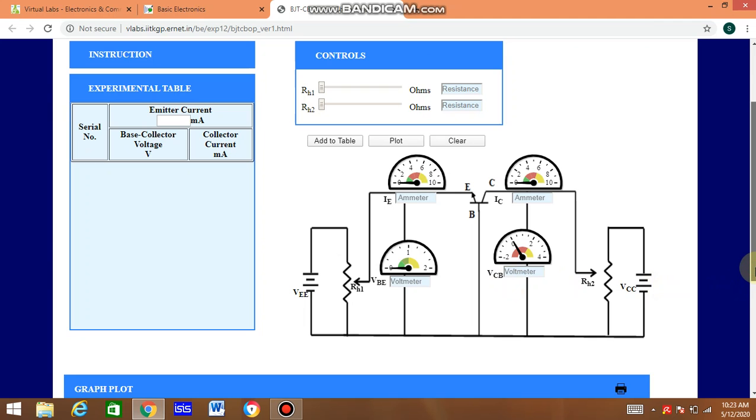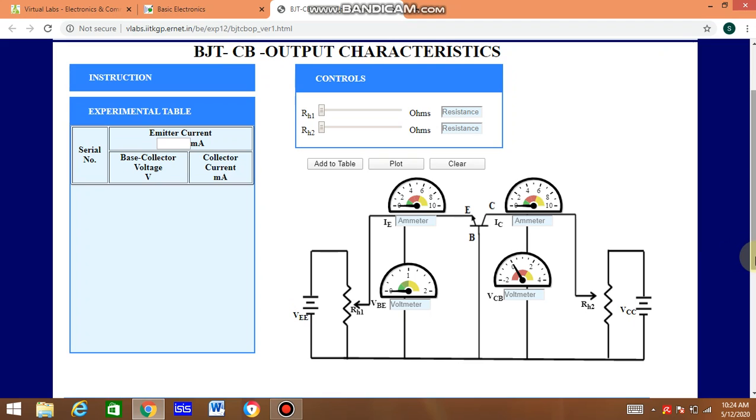Now what we have to do is keep this IE constant throughout the experiment, and vary the output voltage, which is VCB, and note down the corresponding values of collector current IC. We will formulate a table here, and on the basis of that table we will plot the collector current IC with respect to collector to base voltage VCB.